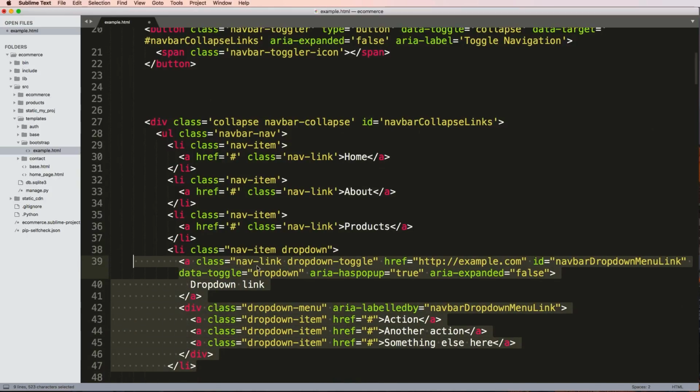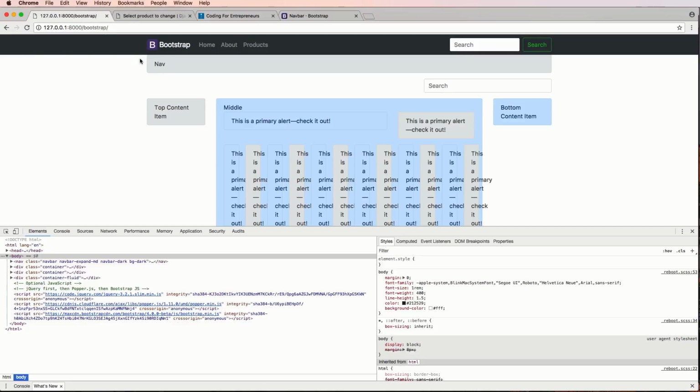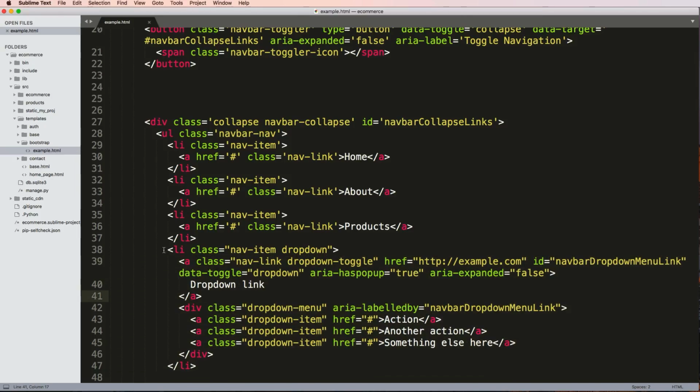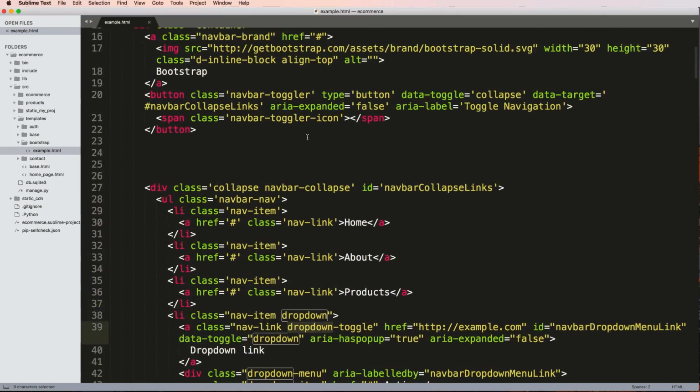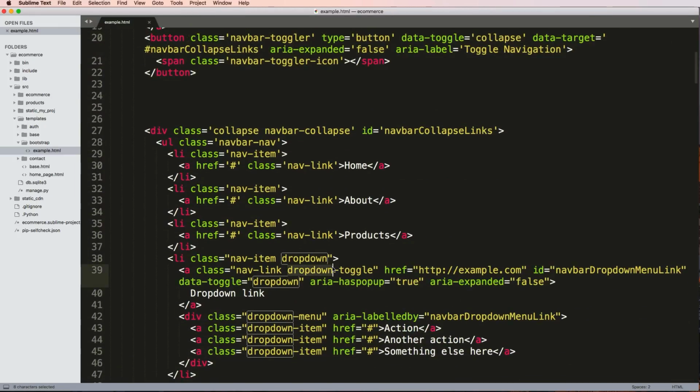And we've got our link here. So we save that, refresh, and there's my drop-down, right? I didn't have to do a whole lot. I added the list item, and it's a drop-down, and it's got a link here with the drop-down toggle, much like this button was the navbar toggle. In this case, it's a drop-down toggle. It has the menu ID here, and then just the various drop-down menu items.